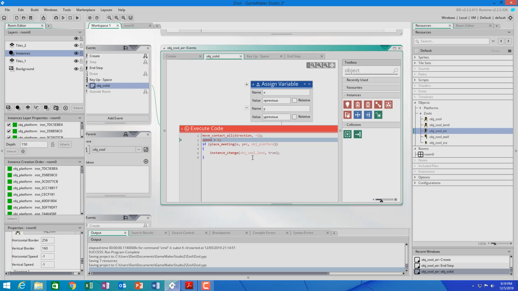And so we change the instance to object Zool land, and we make sure to call the destroy and the create events of the objects we're changing from and to. And if we do all that, then it looks like Zool will actually change states and behave correctly.